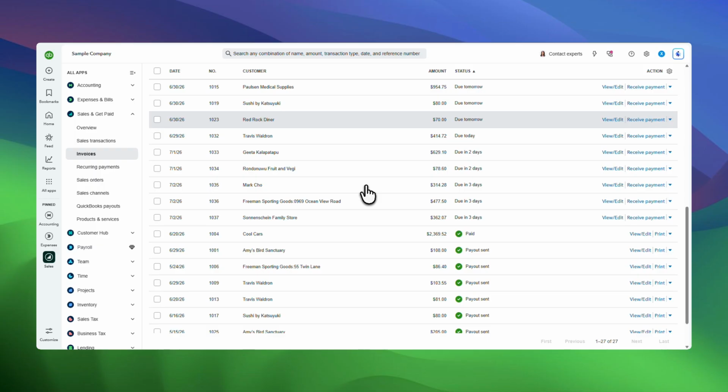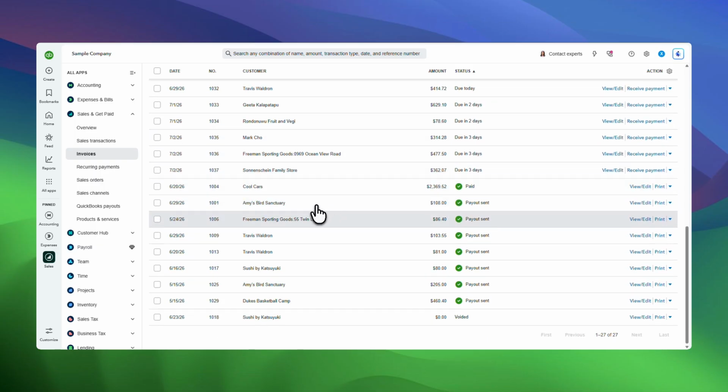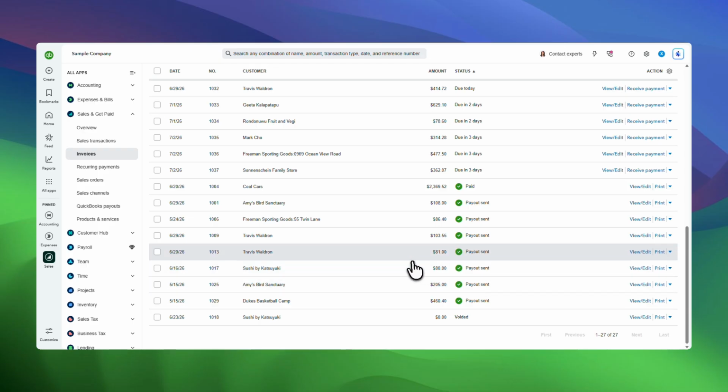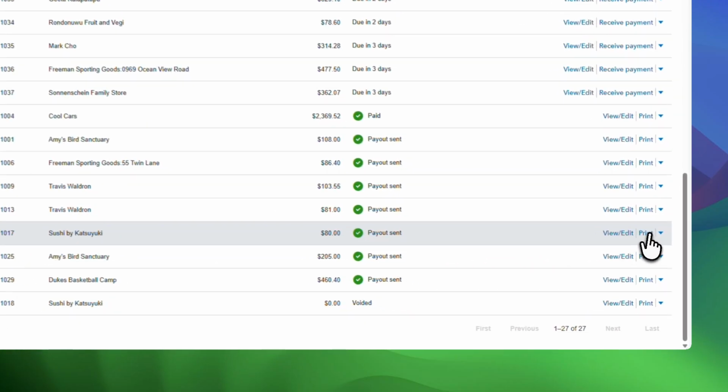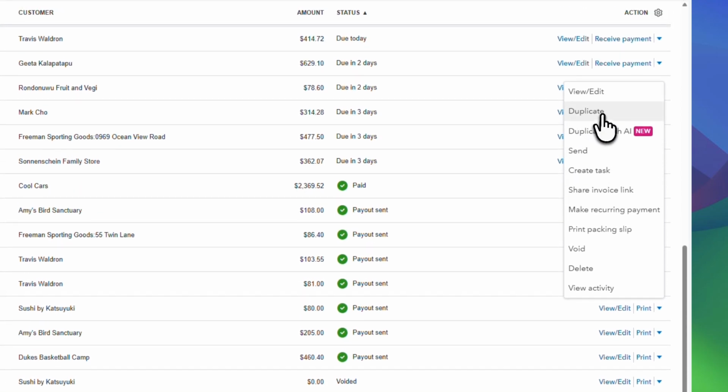Take a moment here to find the specific invoice you want to duplicate. It helps to double-check that you've selected the correct one, especially if you have several invoices that look similar. When you've found the invoice you want to copy, click the drop-down icon next to that invoice. This opens a small menu with additional actions you can take. From that menu, select Duplicate.